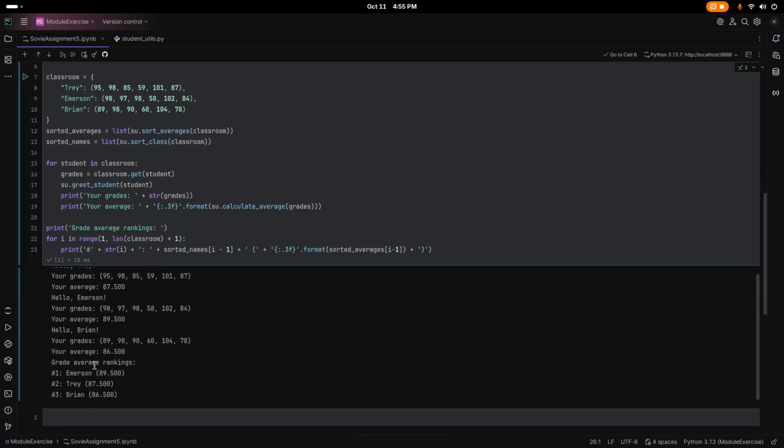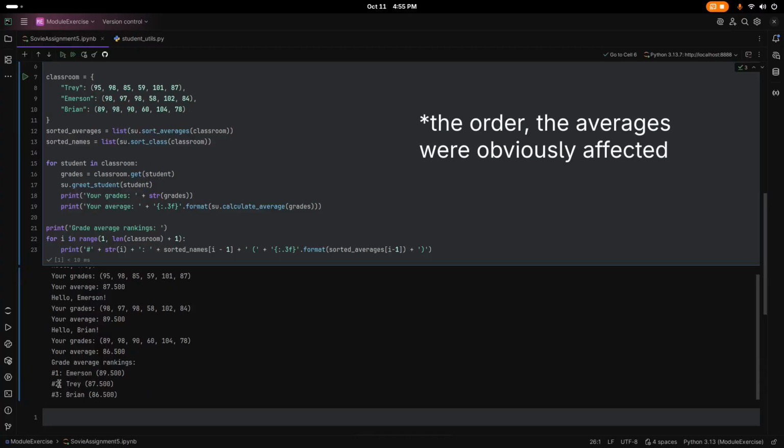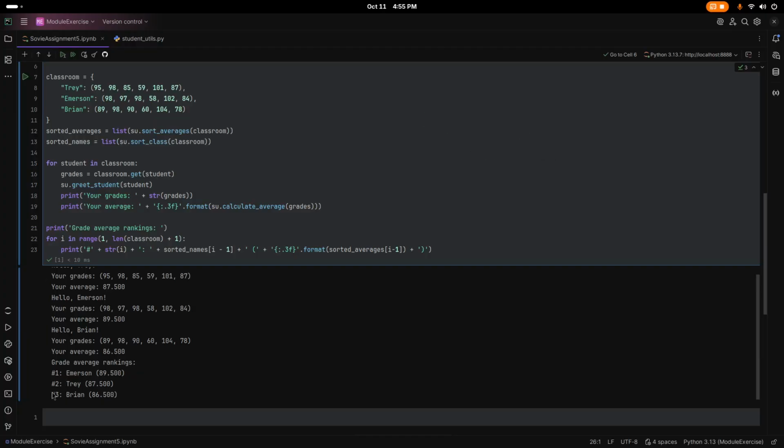And then it ranks us. And yeah, with the values that I entered, it didn't change the averages. So we come out in the same order. Emerson, Trey, Brian. So yeah, that's my work for this week. Pretty straightforward, but pretty fun.